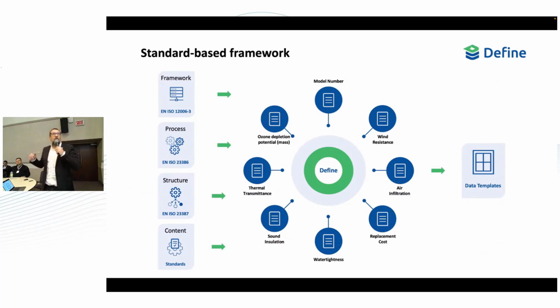And then what we are talking about is a common standard-based framework, meaning that this tool defined in the middle will help you define data templates for all information needed to describe a wall, window, whatever. All those quantities will be described by data templates. And how does it work? Well, we have the framework coming from an ISO standard, which is ISO 12006-3, that's another IFD. We implement the process coming from another standard. We structure it following a standard, and we push the content coming from other standards.